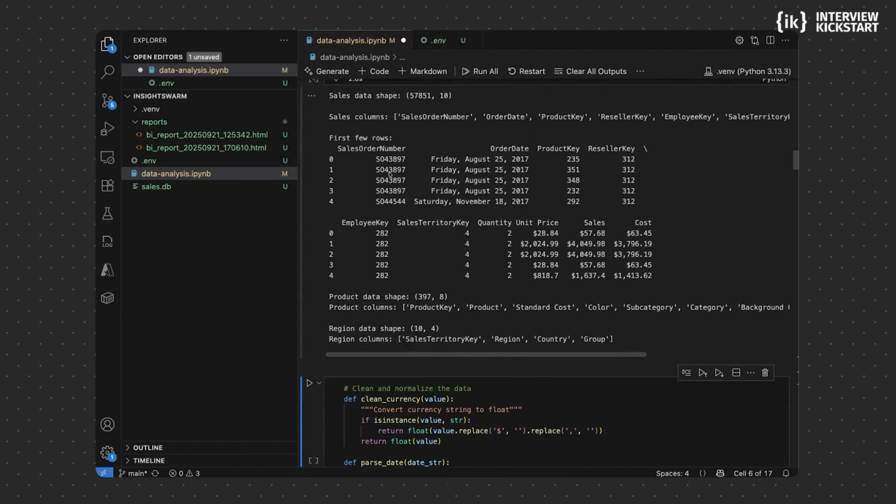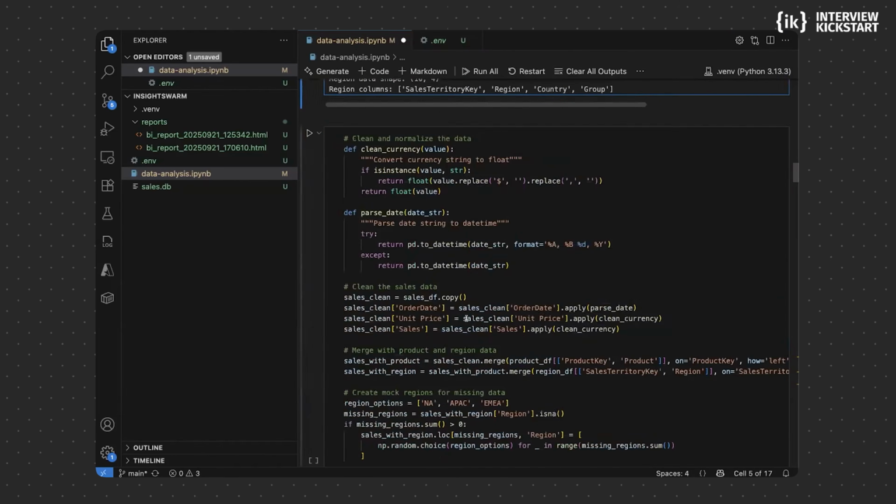So we already see the sales column has sales order number, order key, etc. Then the product data has 397 rows with 8 columns and the region table has 10 rows with 4 columns. Okay. So this is a pre-analysis of the data.